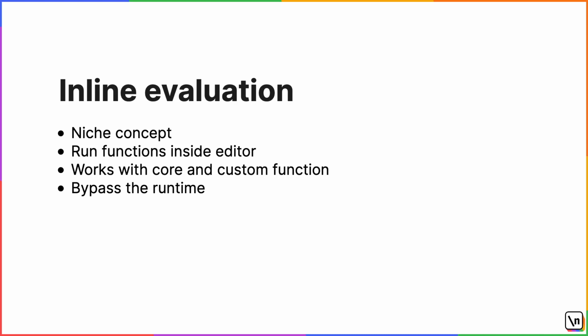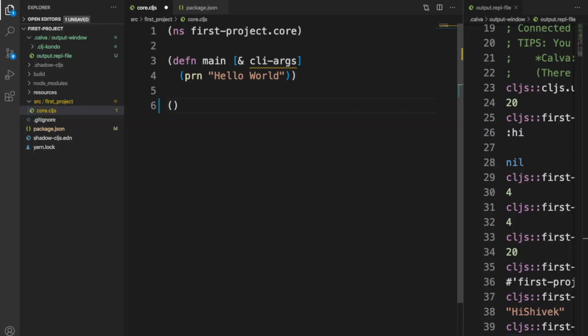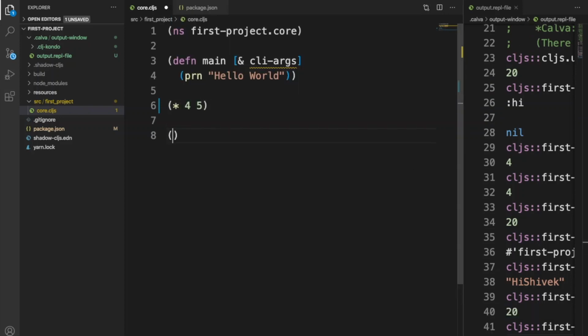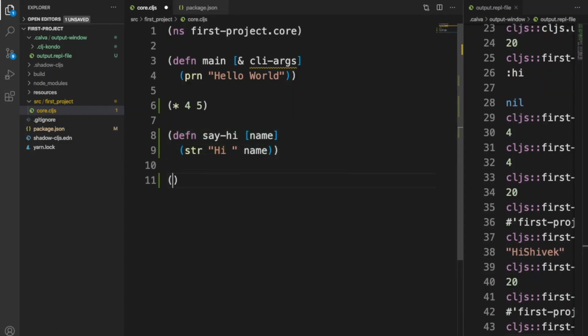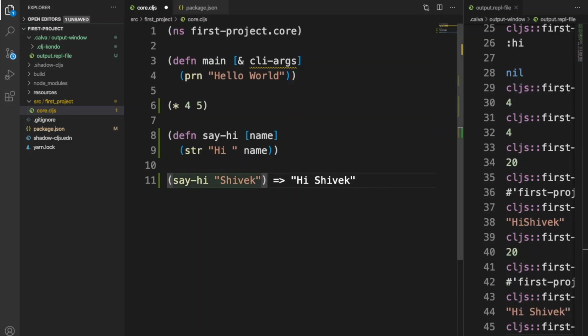Instead of building the concept bottoms up, let's see the final product and tear it down top down. Notice how we evaluate the code inline. Inline evaluation leverages the nREPL to execute code inline. This lets us develop and debug functions without leaving the editor. Inline eval is not limited to core functions.